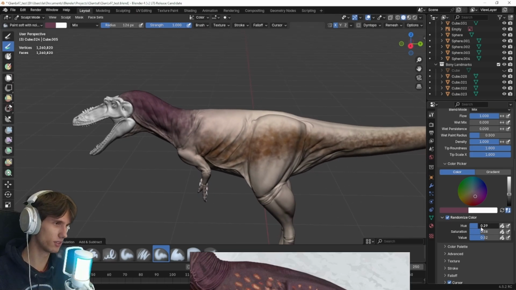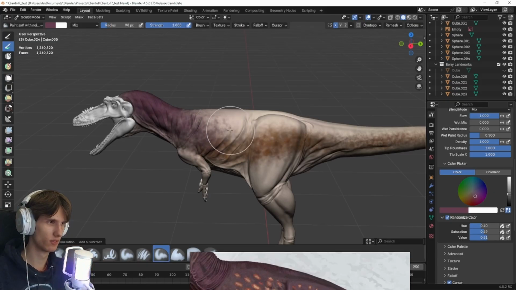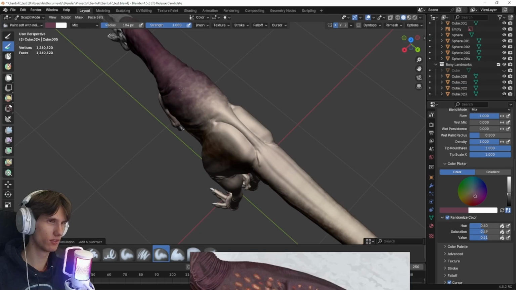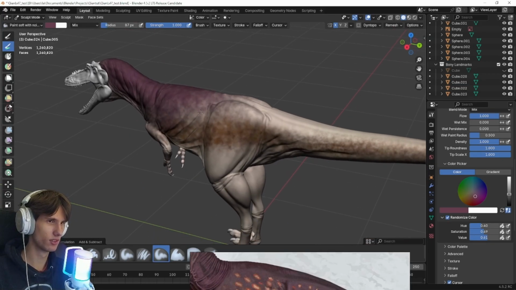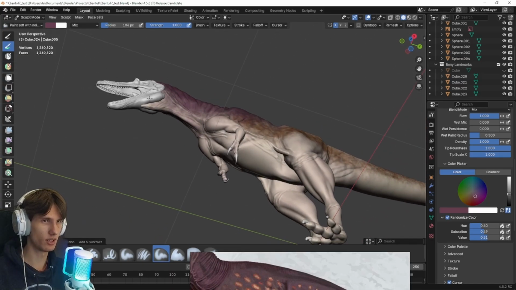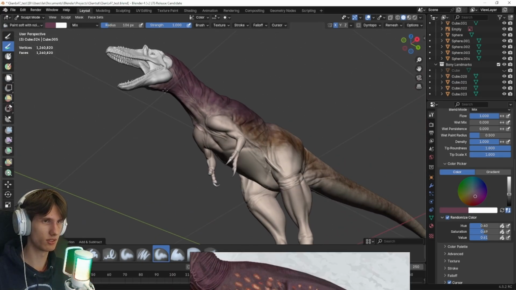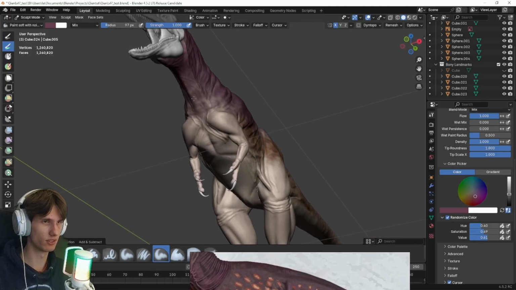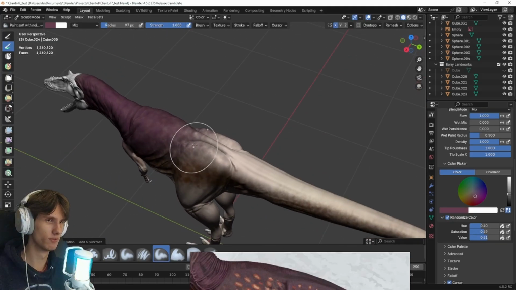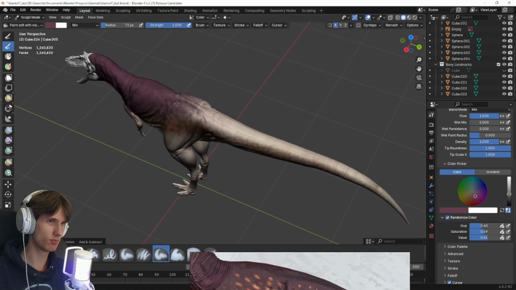Okay, maybe let's turn this a bit more. And we are just painting the top parts of this model. Yeah, so this under part is going to be purple as well. So we just paint.